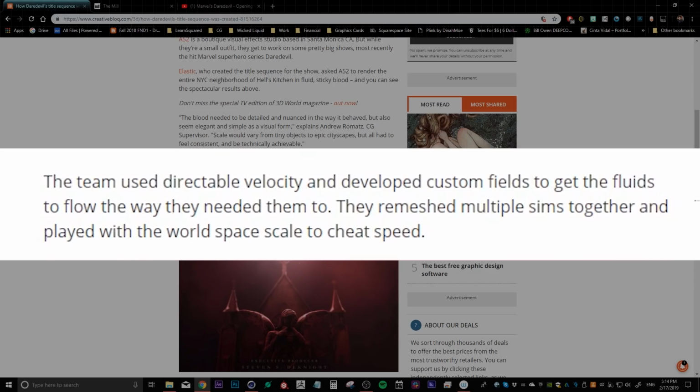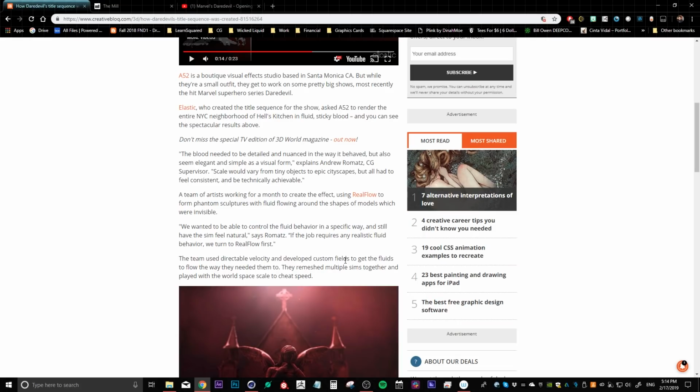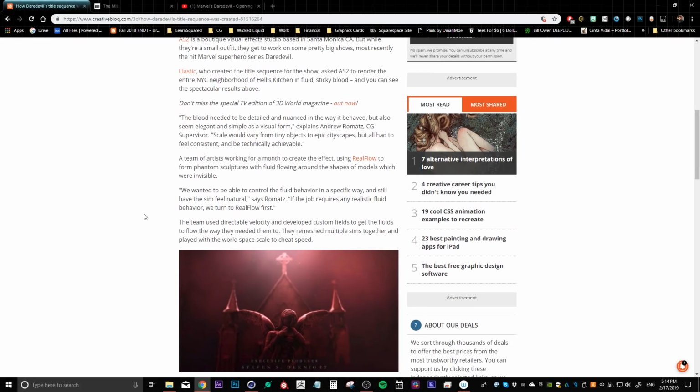They also remeshed multiple sims together and played with the world space scale to cheat speed. So the way I interpret developing custom fields is that this might not be something that you can actually do out of the box with RealFlow. And that's why I'm going to try and do this in X-Particles as opposed to RealFlow today.